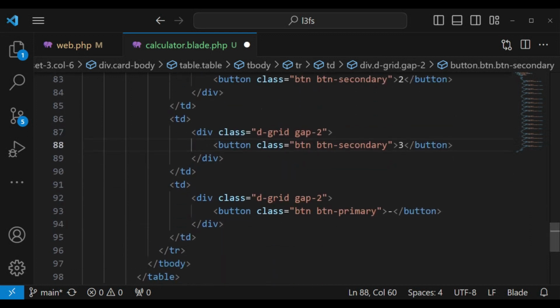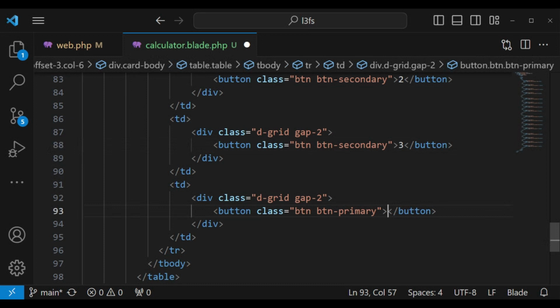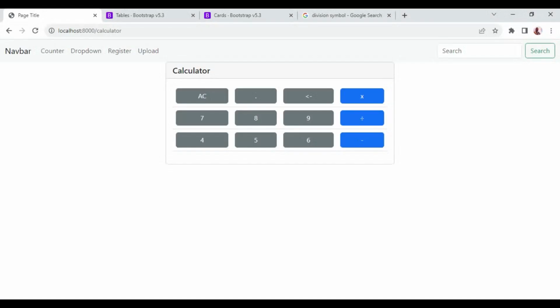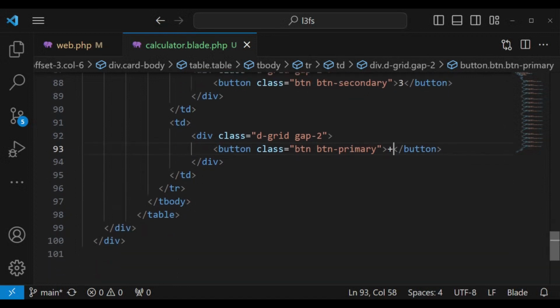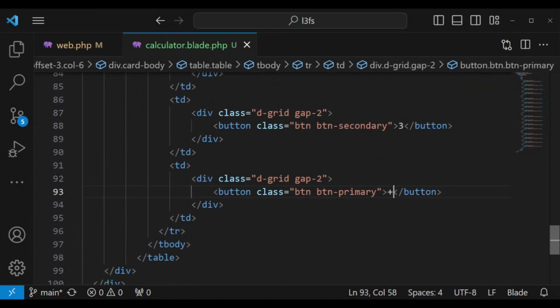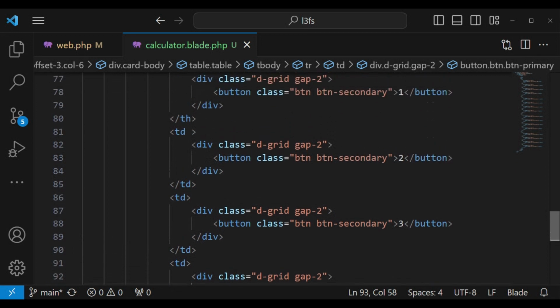And then of course this one, I would also want it to be a sign. We can have it as an addition sign. When we save, if we are to check again, it's perfect. It looks nice. Then let us go in and do our last row. So for our last row, I think we are remaining with 0 and an equal sign.